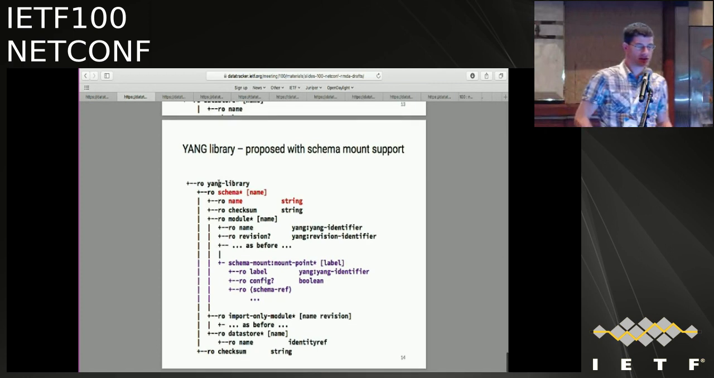So this is the final proposed extension to this, and the text in purple here is an augmentation. That wouldn't be directly in YANG library; that would be an augmentation by schema mount. So the only change that's been made here is that rather than having a single list of modules, you actually have separate lists. At the top level, you define lists of schema, and each schema has a set of modules that's part of that schema.